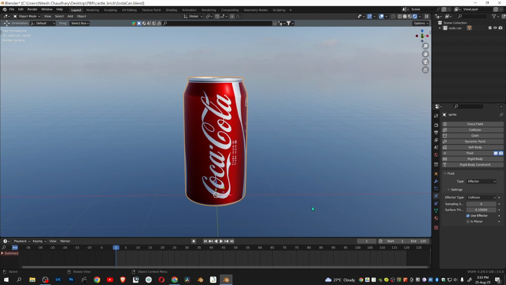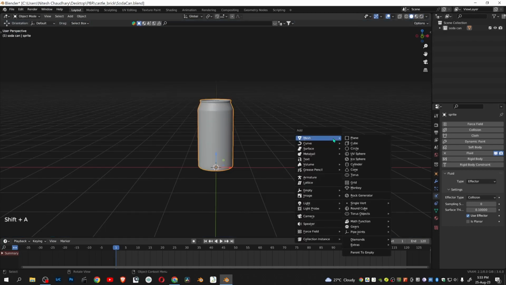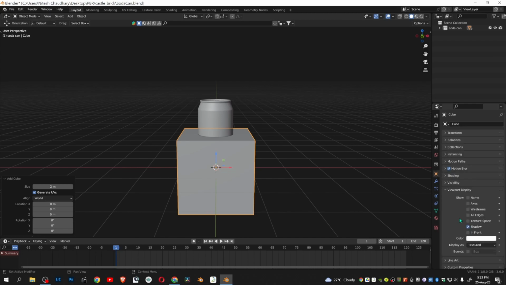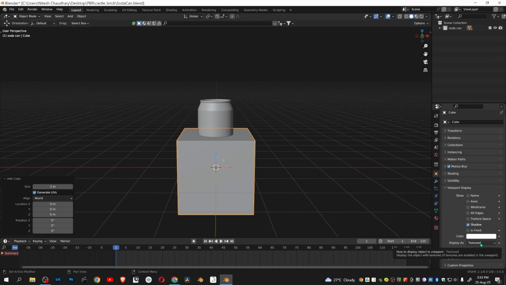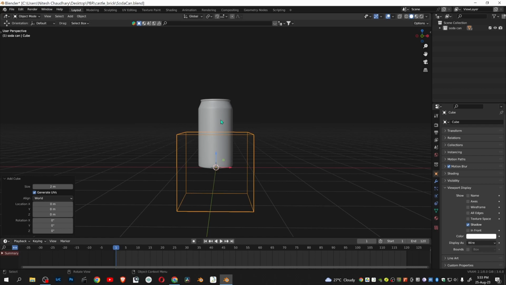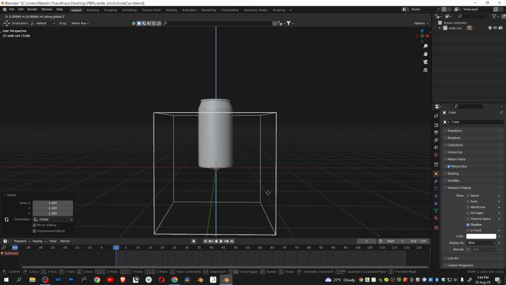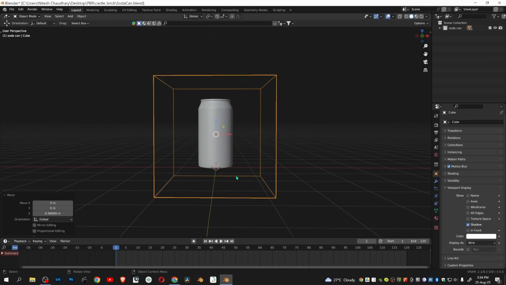First of all, make a domain. We will add a cube. Shift A to add a cube. Go to object properties and under view for display, change display as wire. Surround the soda can with this cube by scaling. Press G and Z so we can include our soda can inside this cube.